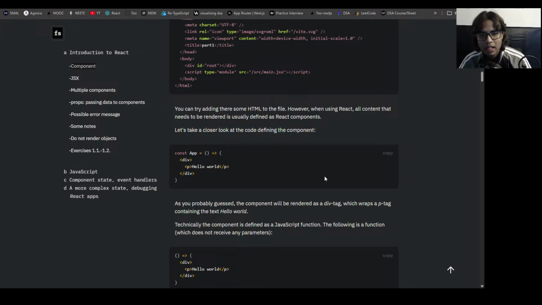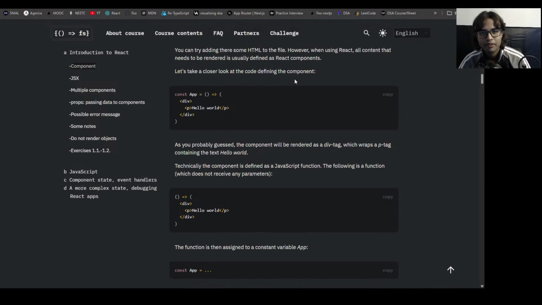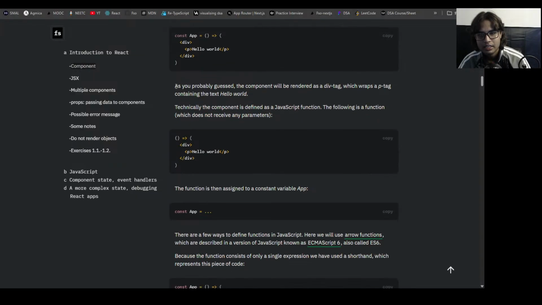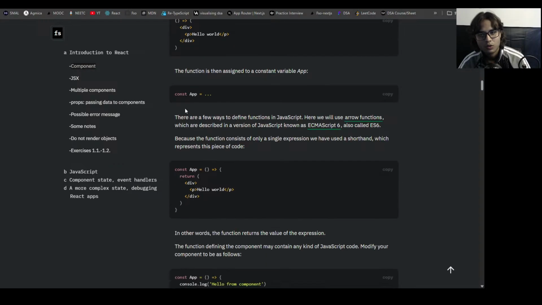Let's take a closer look at the code defining the component. As you probably guessed, the component will be rendered as a div tag which wraps a p tag containing the text. Technically the component is defined as a JavaScript function. The following is a function which does not receive any parameters. The function is then assigned to a constant variable.